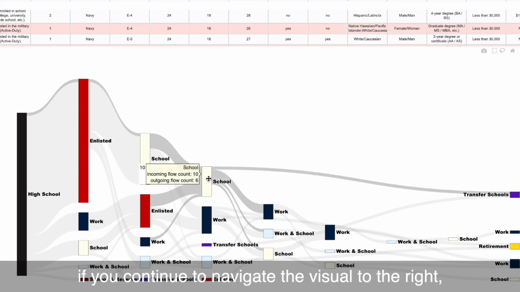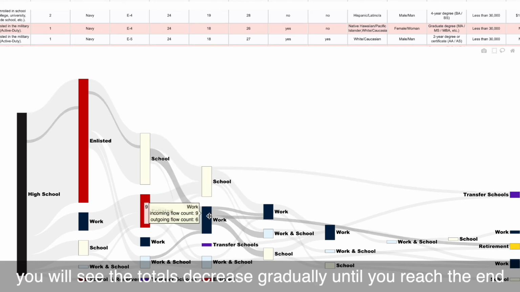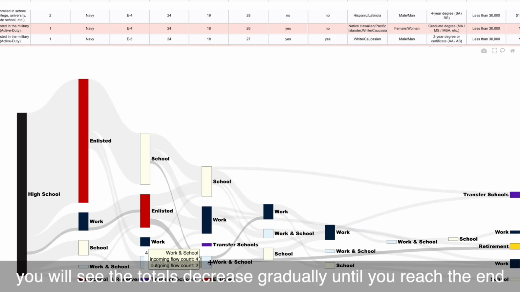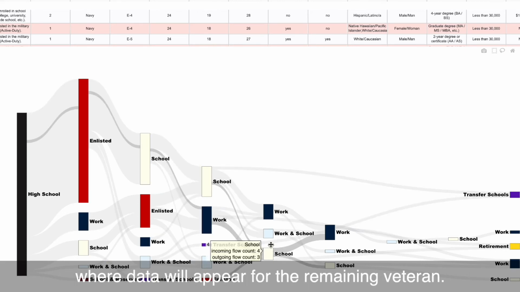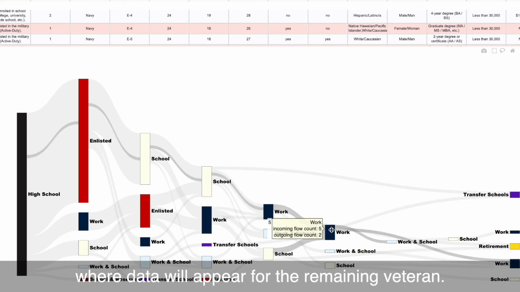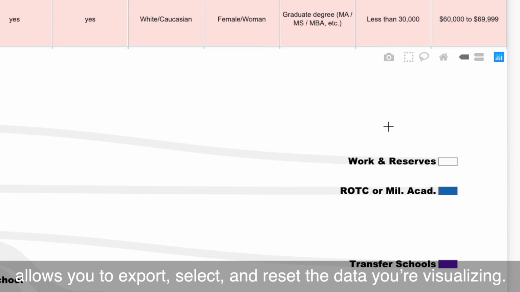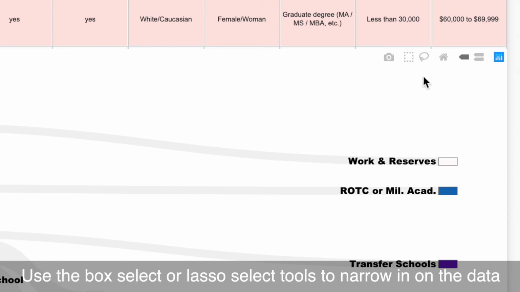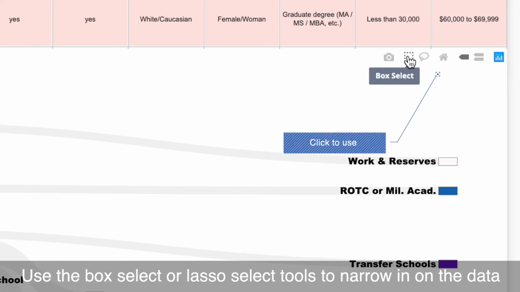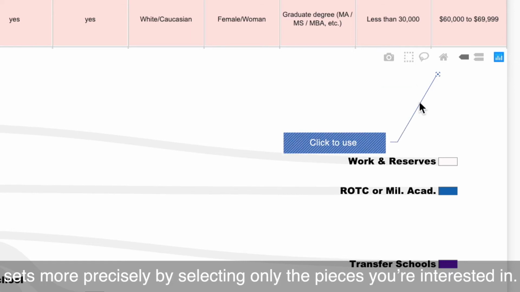If you continue to navigate the visual to the right, you will see the totals decrease gradually until you reach the end where data will appear for the remaining veteran. The toolbar under the right side of the data table allows you to export, select, and reset the data you're visualizing. Use the box select or lasso select tools to narrow in on the data sets more precisely by selecting only the pieces you're interested in.